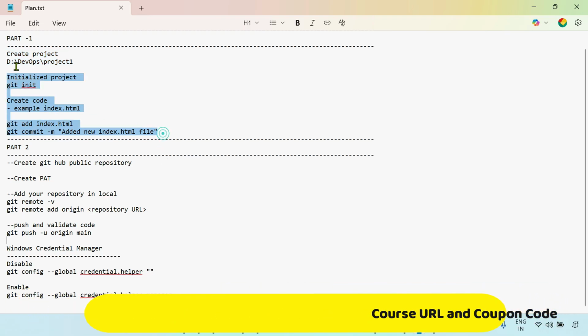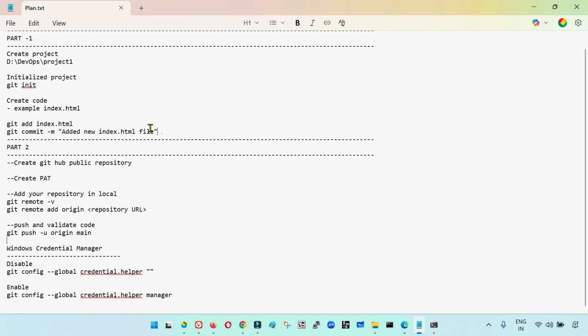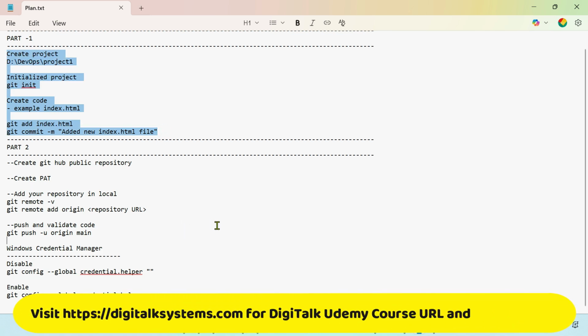Now we are going to push this complete code that we have developed, to understand the process of how we can create a public repository in GitHub, and then how we can push the content to the public repository. Now the action plan is very straightforward.